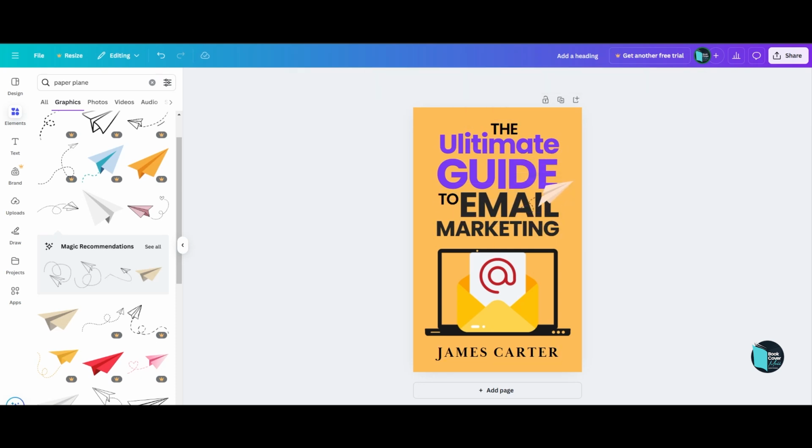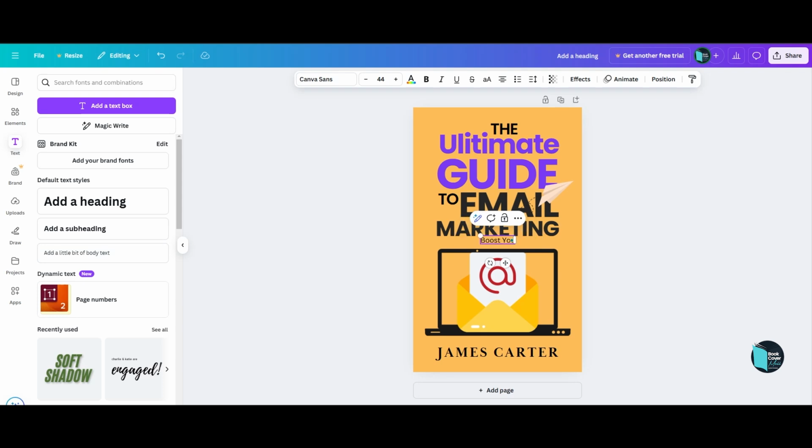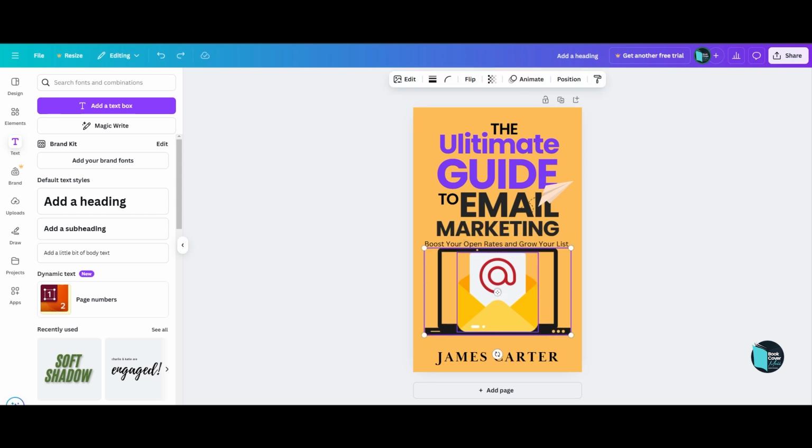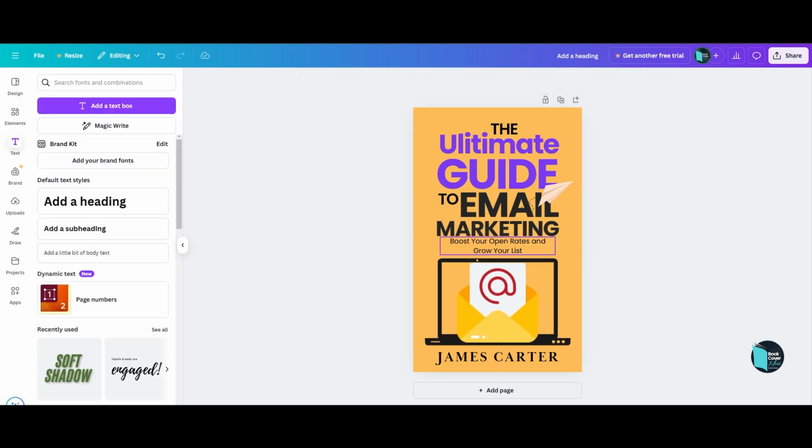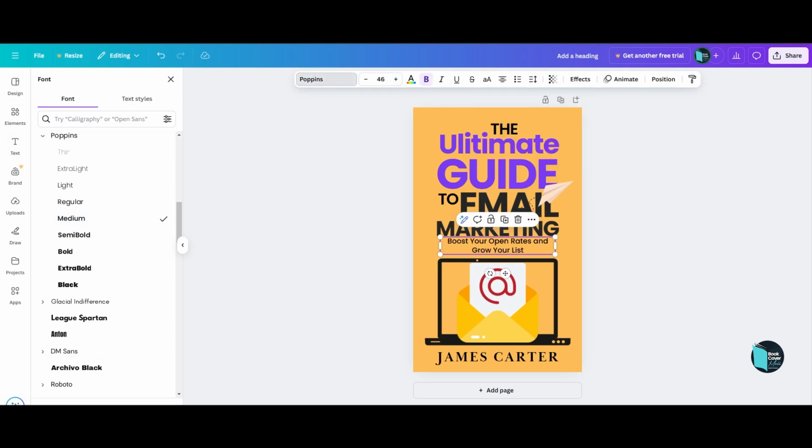And once you've adjusted the layout, add a subtitle, if needed. If your ebook has a tagline or subtitle, such as Boost Your Open Rates and Grow Your List, add it below the main title using a smaller font. Make sure it doesn't overpower the main text.